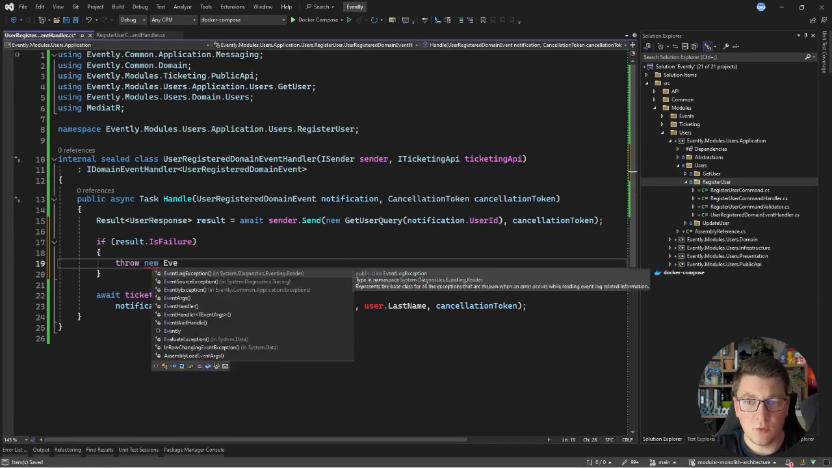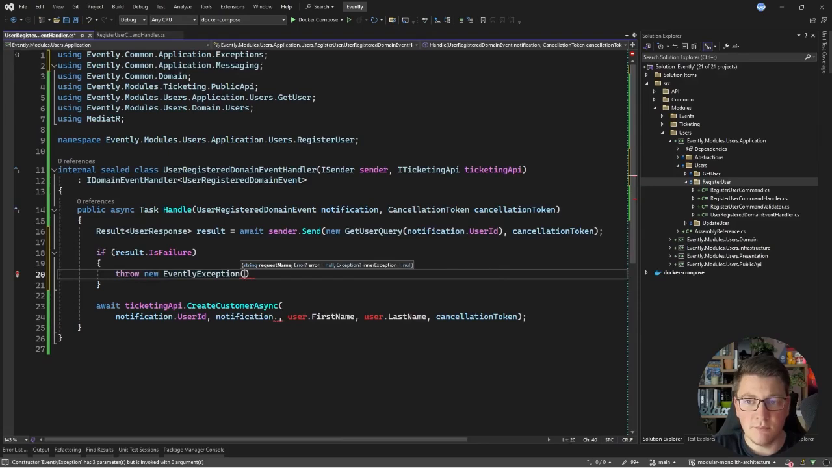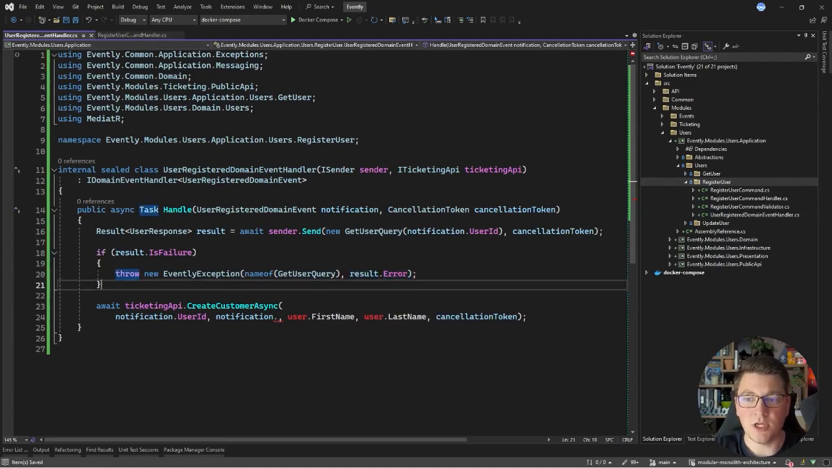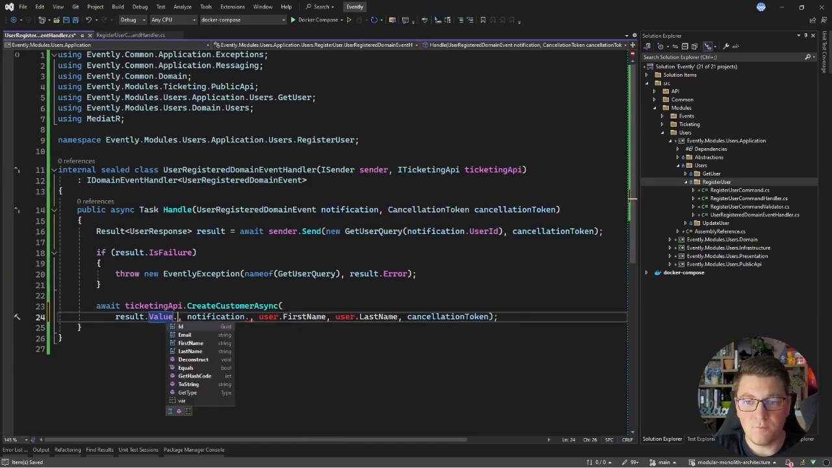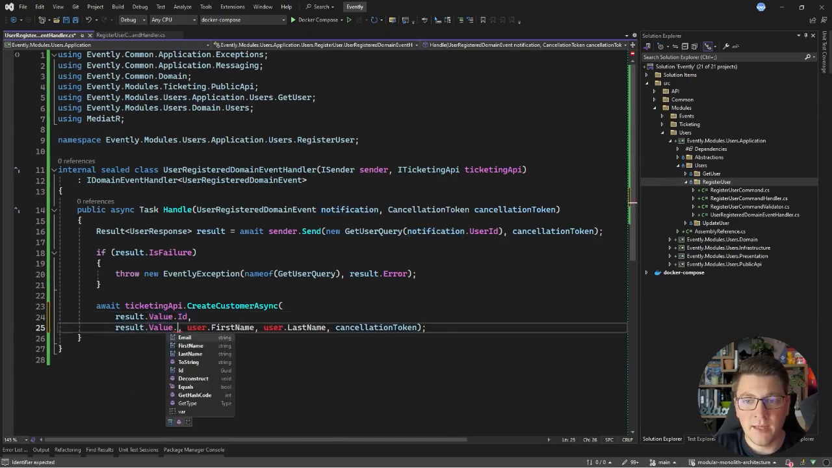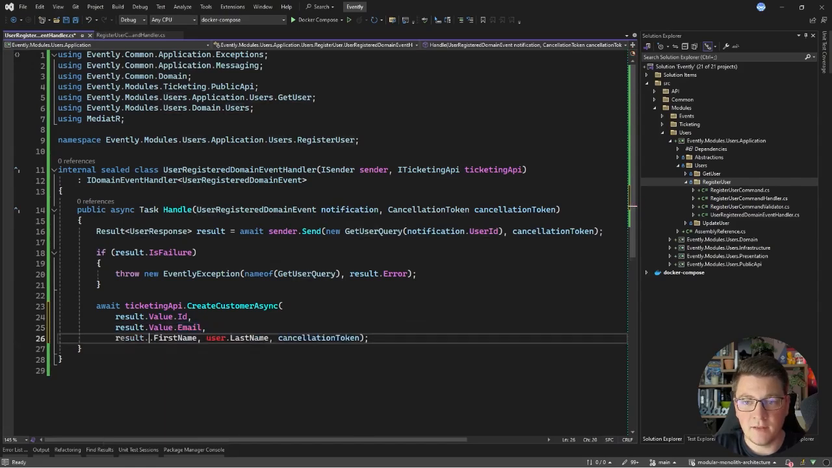And this would be a good opportunity to use exceptions because we really don't know how to recover from this failure inside of a domain event handler, because this is something that is triggered asynchronously outside of the normal application flow. So let's specify the name of GetUserQuery as the request that failed, and I will specify the error from my result object. Otherwise, I should be able to use the result value to grab the ID of the user as well as the email, and then the first name and also the last name.